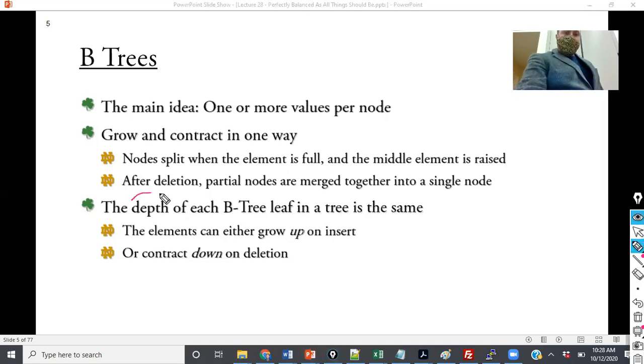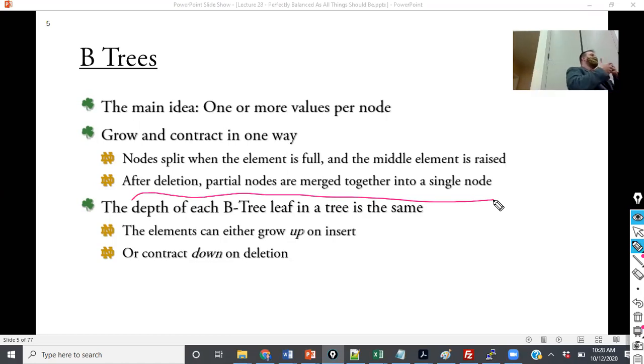What we're going to learn on Friday is that after deletion, we will have a partial node. We delete an element, and this gives us an opportunity to merge these nodes together into a single node. This will allow us to ensure that the path to any leaf in the BTree is exactly the same. So they go up on insert and down on deletion. By the end of Wednesday's lecture, we'll have gone over several examples, and you'll have gone over several examples in the homework assignment of how to insert and delete from a BTree.